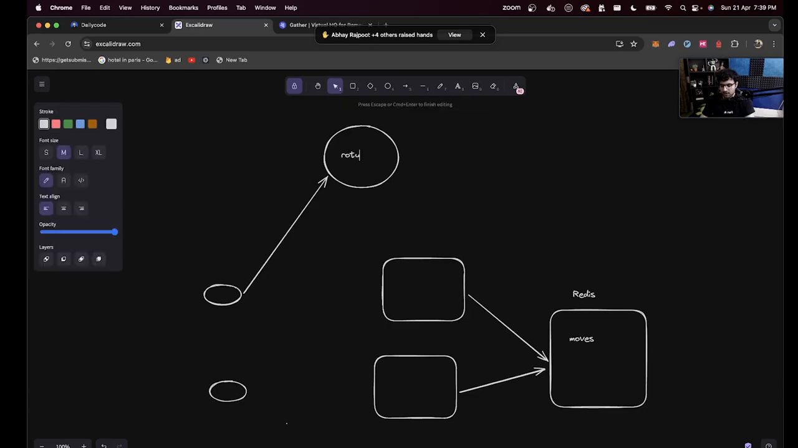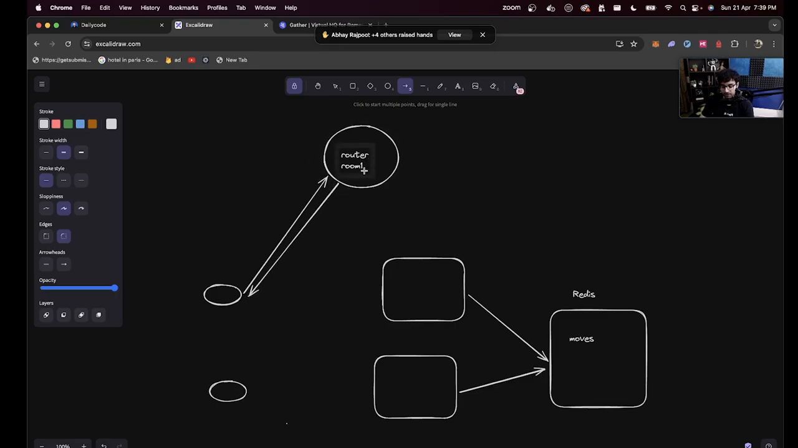You ask the router, hey, I want to connect to room 1. Can you please tell me the current server of room 1? The router checks, is someone else in room 1? Okay, no one is in room 1. Let me find the server that has the least CPU usage right now. Let's say it's this one.